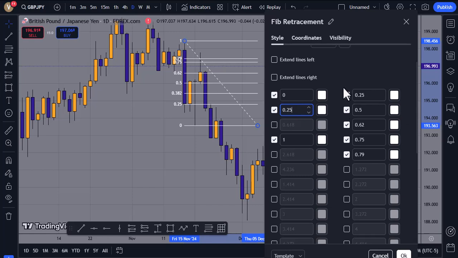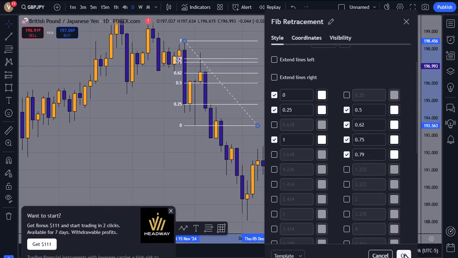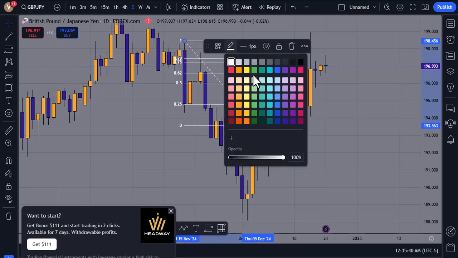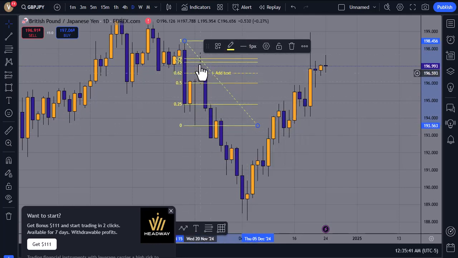0.25, and then uncheck this box. It doesn't matter if they are scattered or in the same line. What is most important is that you have your 0 level, 0.25 level, 0.5 level, 1 level, 0.62 level, 0.75 level, and 0.79, and that's the region of the OTE. So that's it. And then you can come here and change the color as well.